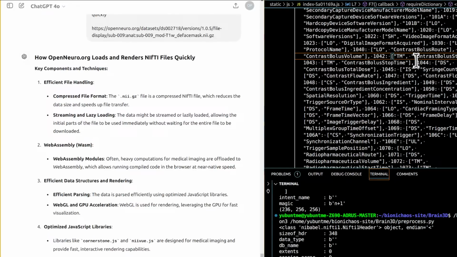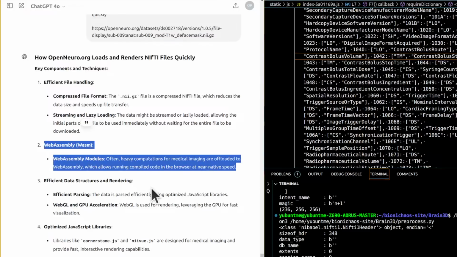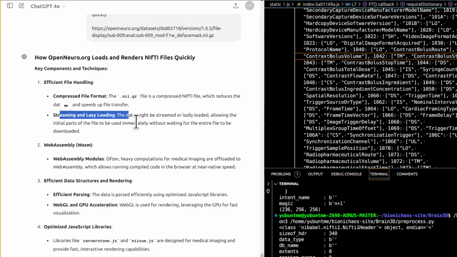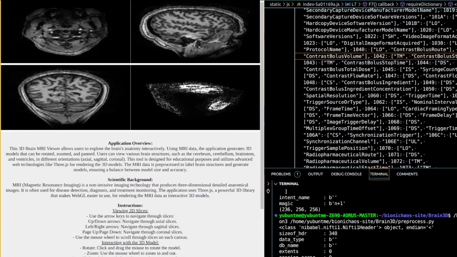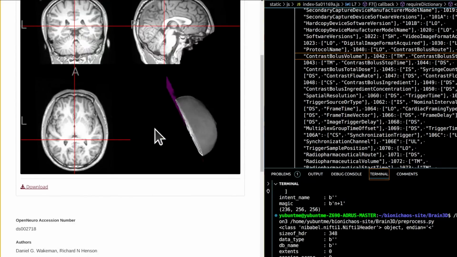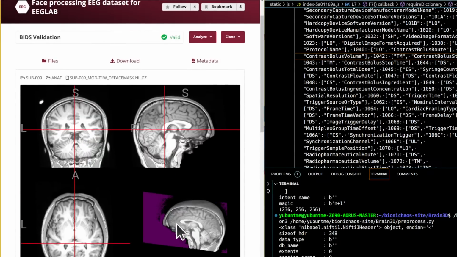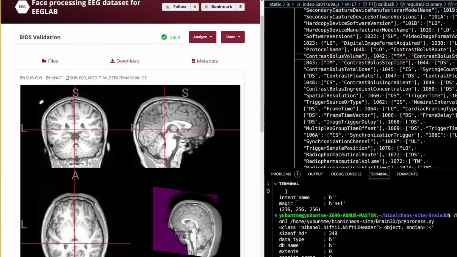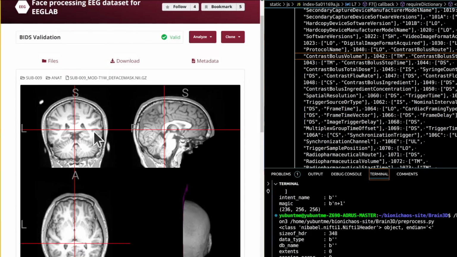2. WebAssembly (WASM). Often heavy computations for medical imaging are offloaded to WebAssembly, which allows running compiled code in the browser at near native speed. 3. Efficient data structures and rendering. Efficient parsing: the data is parsed efficiently using optimized JavaScript libraries. WebGL and GPU acceleration: WebGL is used for rendering, leveraging the GPU for fast visualization. 4. Optimized JavaScript libraries. Libraries like cornerstone.js and niview.js are designed for medical imaging and provide fast, interactive rendering capabilities. The long JavaScript code you see likely includes these libraries and custom logic to handle the data loading, parsing, and rendering processes.